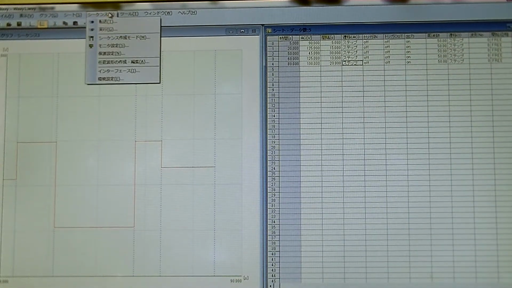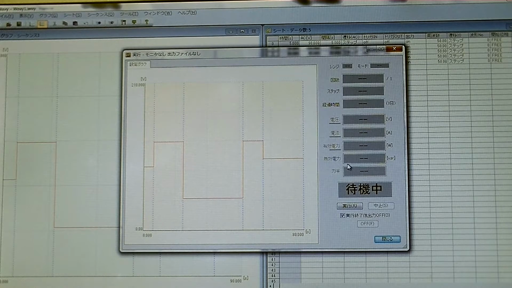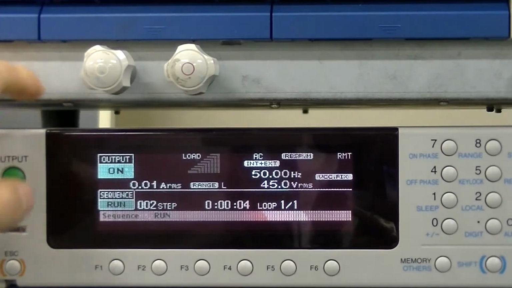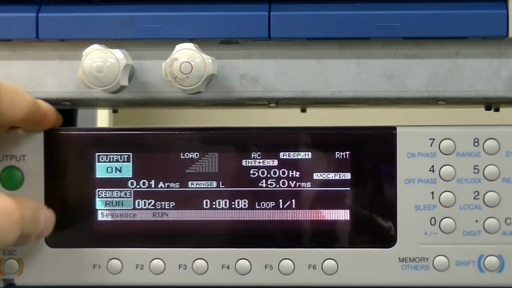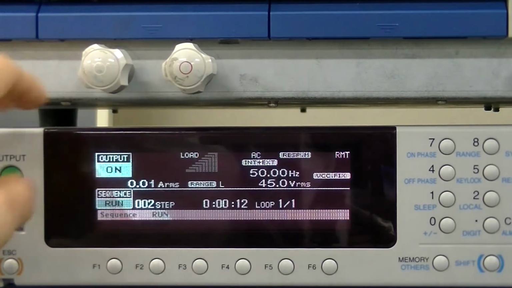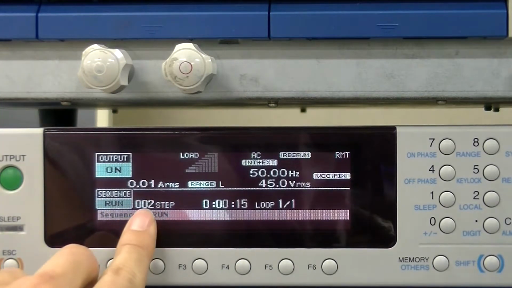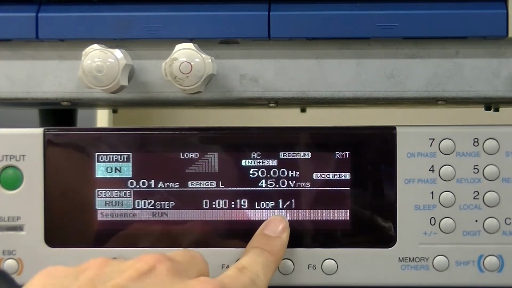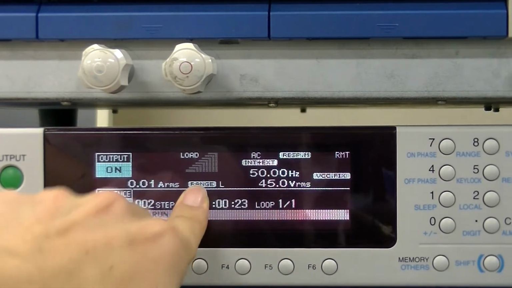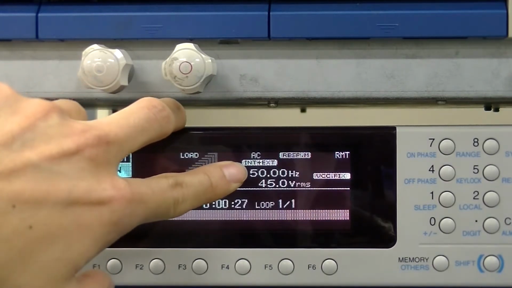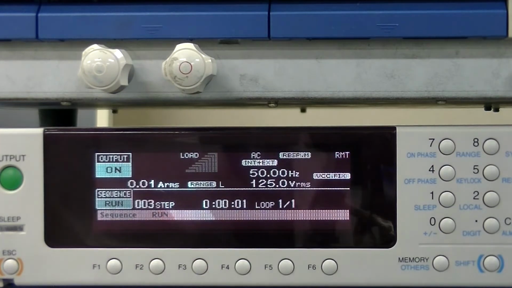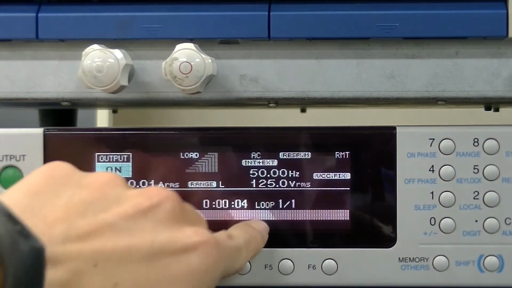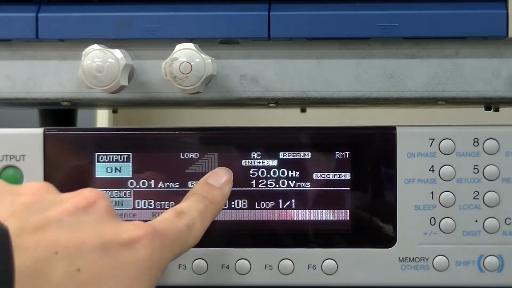So again, select Sequence Queued and Execute. It will show the status of your PCR-LE unit. Let's select Execute right here. As you can see, when the unit runs sequence operations, you can see the sequence run over here. You can see other parameters like the number of steps, the time, and how many loops have run, the waveform here, and the frequency and the voltage over here. You can see that it changed to 125 as I created in my sequence.